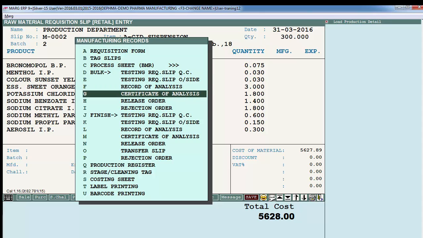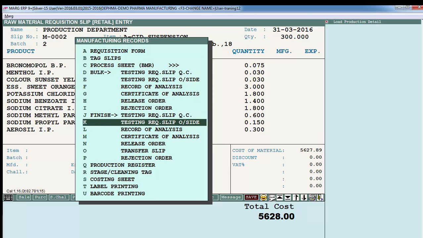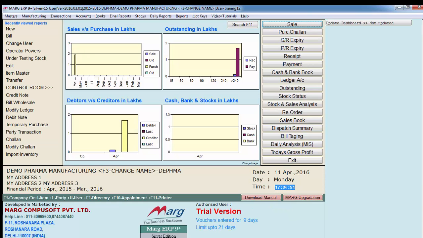Then the bulk quantity will be packed from the issued packing material, so it will be converted into finished material, and after that also tests will be conducted on it. So all the certificates and records can be printed from here. So the finished product is ready from the production department. Now that finished product will be transferred to the store.